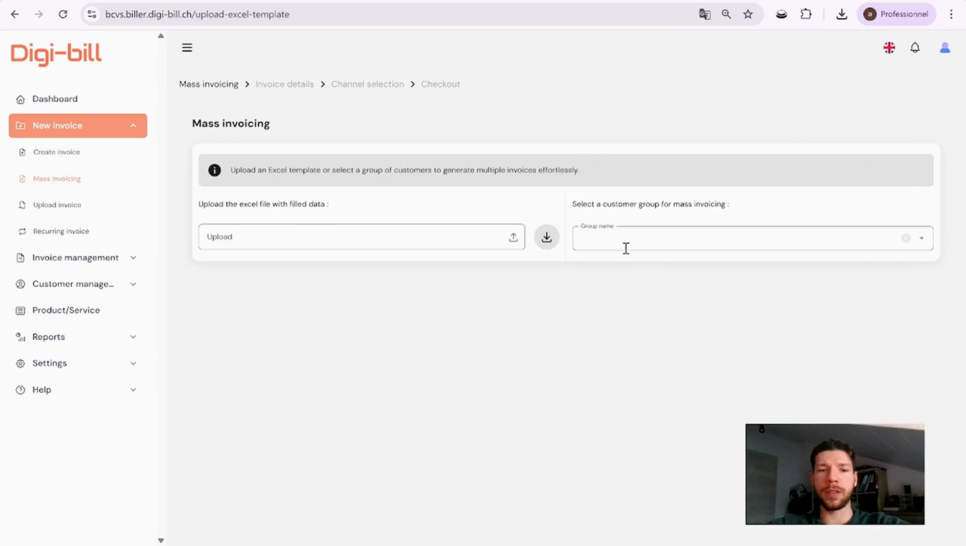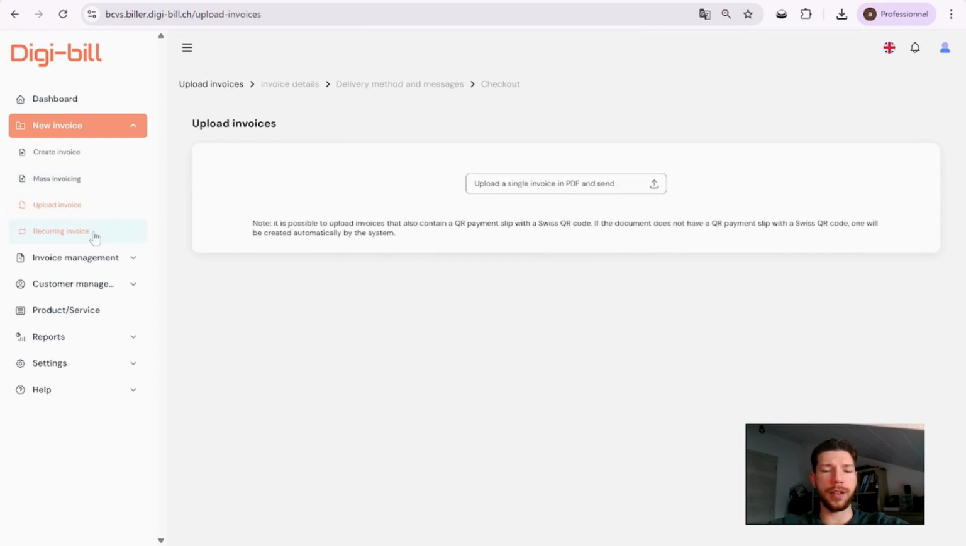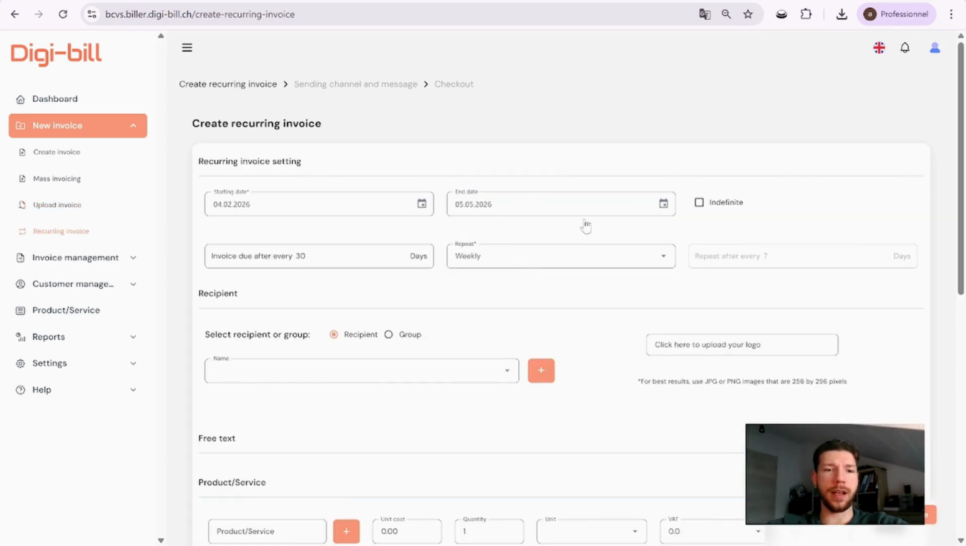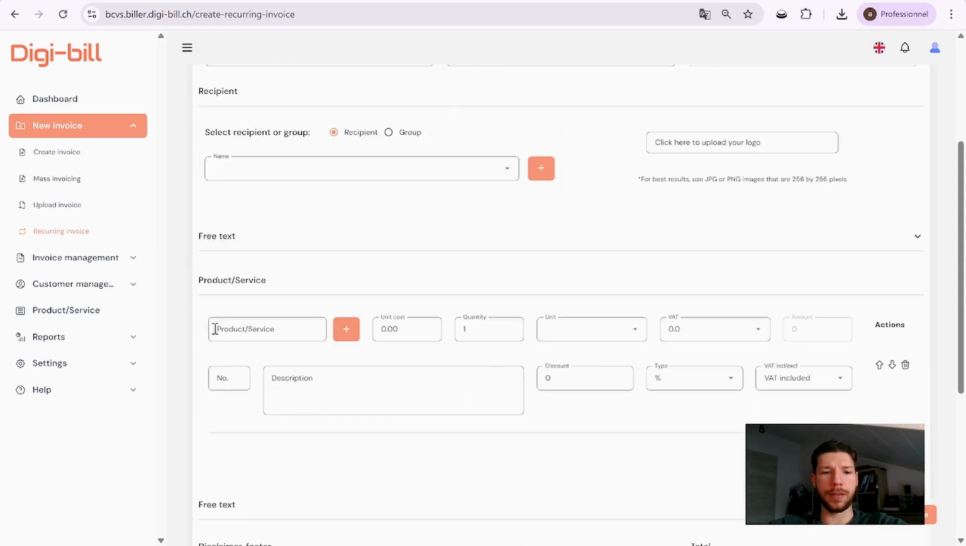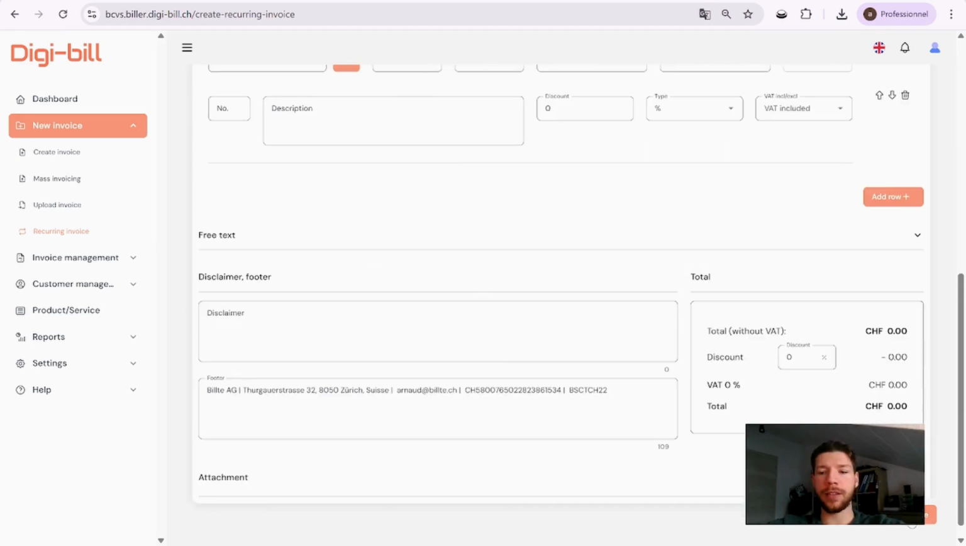You also have the possibility to send bulk or grouped invoices by clicking on mass invoicing, a feature that is more detailed in another video. If you are currently using another system and you only want to use Digi-bill as the invoice sending method, you can download your invoice into a PDF file and drag and drop it here. Another very interesting feature is the ability to send recurring invoices by selecting a starting date and an end date. Then you can select either one person or a group, select your product or services, and then continue just like any other features.